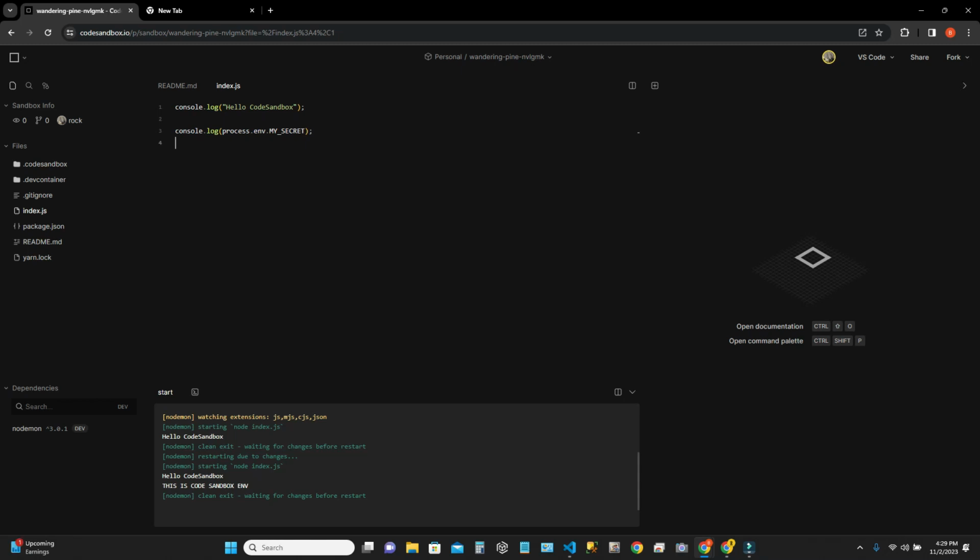Hey, so I use CodeSandbox a lot. I like using this one. But I was trying to figure out how to use the environment variables. So you can see how it's working right here. I have process.env, and this is the environment variable right here, like what it's coming back with.